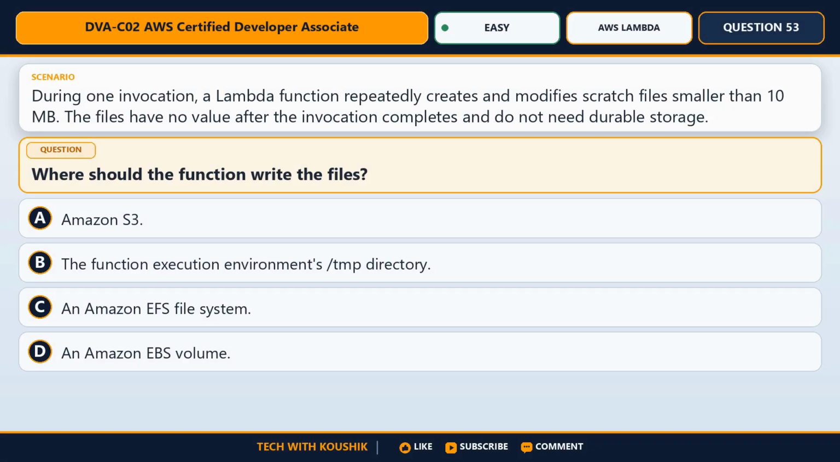Question number 53. During one invocation, a Lambda function repeatedly creates and modifies scratch files smaller than 10 megabytes. The files have no value after the invocation completes and do not need durable storage. Where should the function write the files? Option A. Amazon S3. Option B. The function execution environment's /tmp directory. Option C. An Amazon EFS file system. Option D. An Amazon EBS volume.